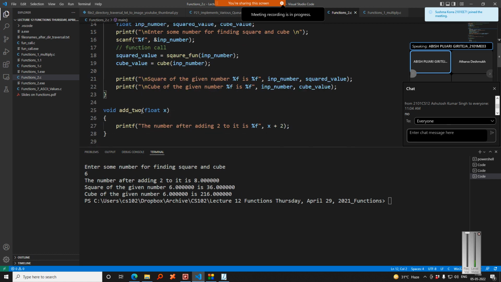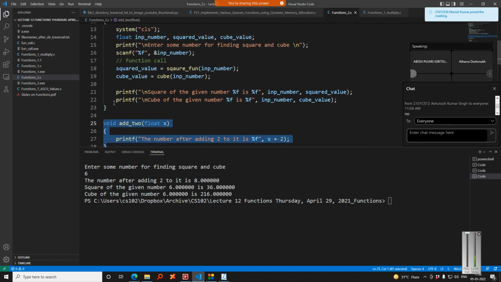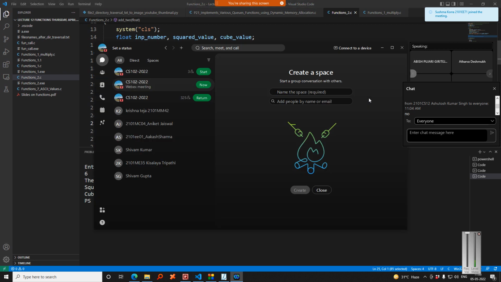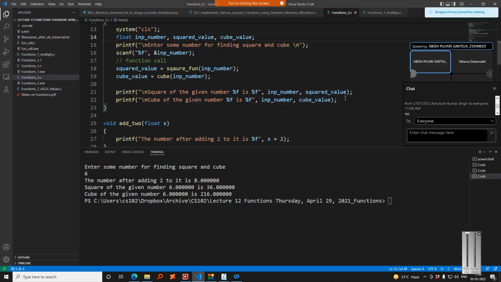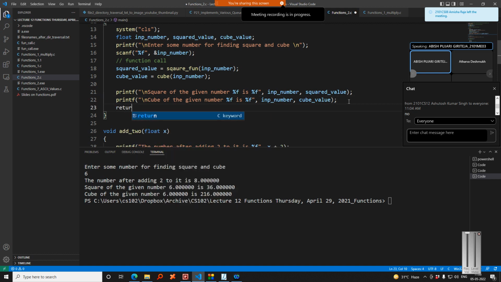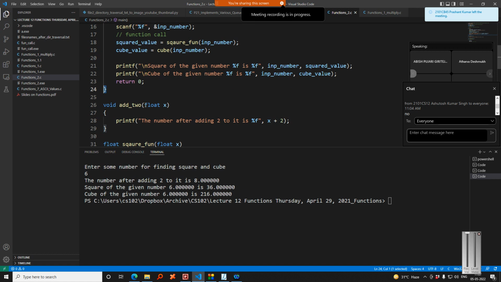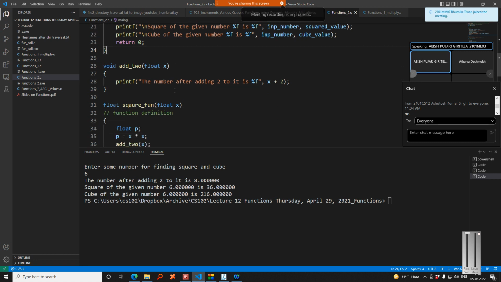Why do we define functions after the closing bracket of int main? That is your question. After return 0, we close this brace, right? Why do you put a closing brace here?